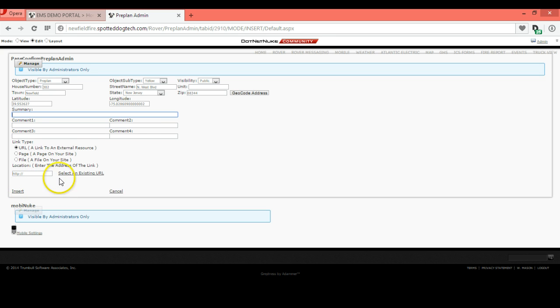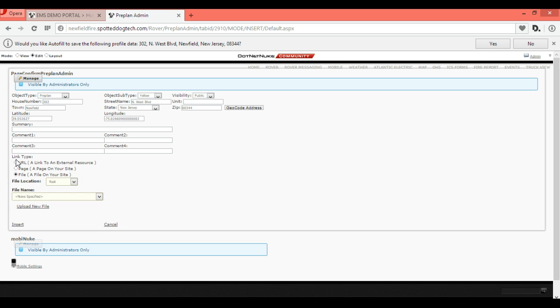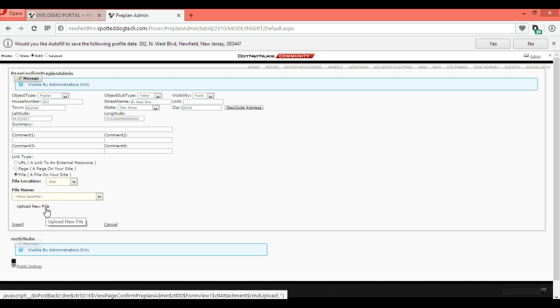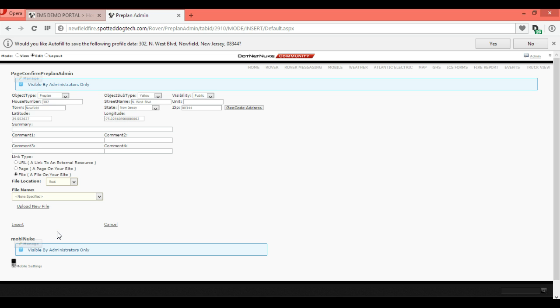If you want to load a file, you can simply go to a file. If you have a PDF downloaded on the computer you're doing this on, you click file and go to the file location. Generally keep it in the root of Spotted Dog's computers here in our software. And the file name, you'd have to go down and look and see which one you want. Then you upload the new file, and hit insert. All those files will be attached to that, and your new pre-plan will be set.